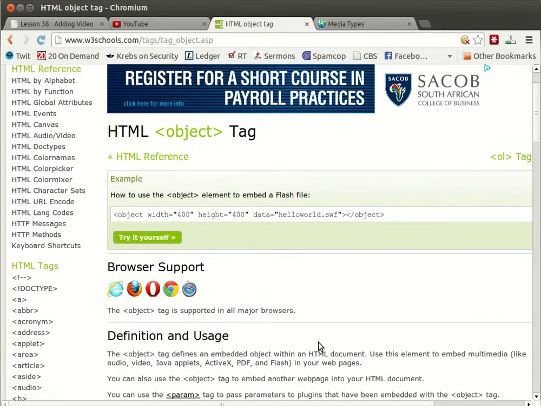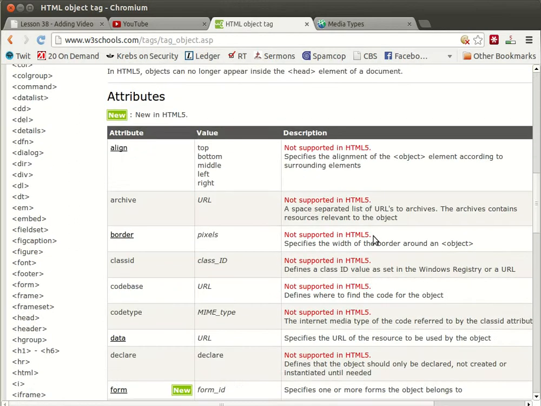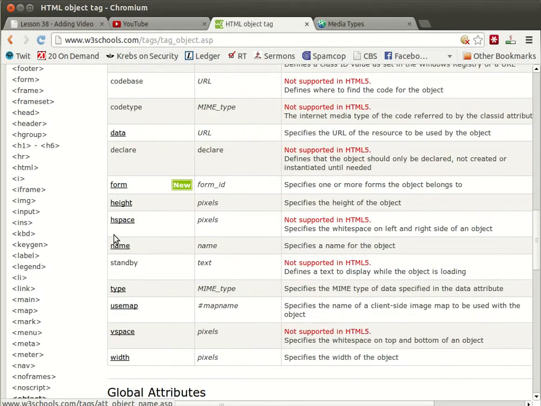So the object tag has a width and a height. It has a data attribute. The data attribute is similar to the src attribute of an image, where it's actually pulling in an external file. In this case, a Shockwave Flash file, but it could be any kind of video or audio or even a PDF document. The type attribute is very important in an object tag.